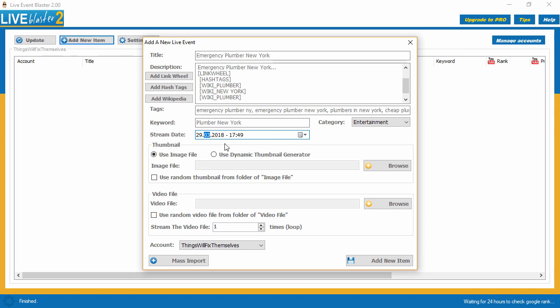So in this case, I want the stream date, so the live event will transform to a regular video after Live Event Blaster 2 will stream a video file to it. So let's stream it in 3 months. So in 3 months, we need to have Live Event Blaster open, and when the due date arrives, it will stream the video file to the live event. Please note, when streaming a video file to the live event, it transforms to a regular video. So sometimes, if your live event ranks good, don't stream the video, simply leave it as a live event and people will check your description and you will get calls and you will get visitors to your website.